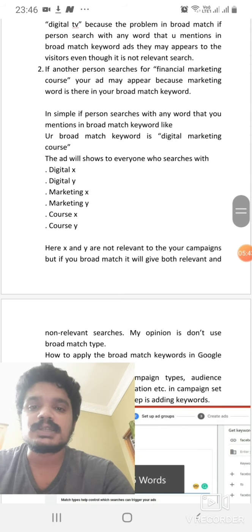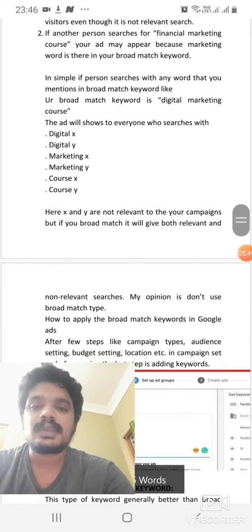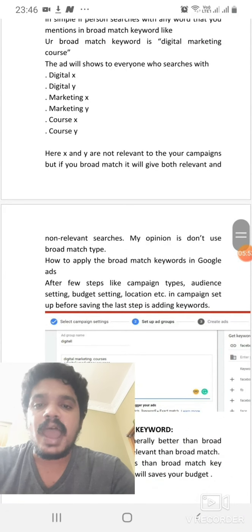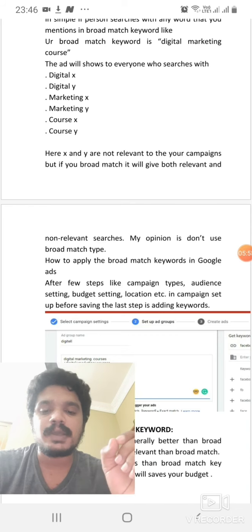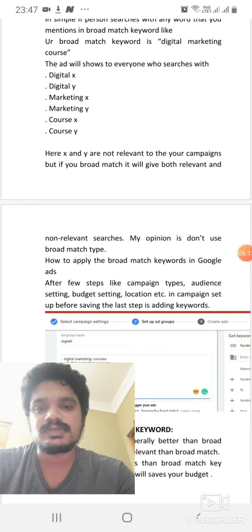If persons search for stock marketing also, the ad will appear for that broad match. So these are some examples. The ad will show to everyone who searches with, if your broad match keyword is digital marketing course, then the ad will show to everyone who searches with digital X, digital Y, marketing X, marketing Y, course X, course Y.